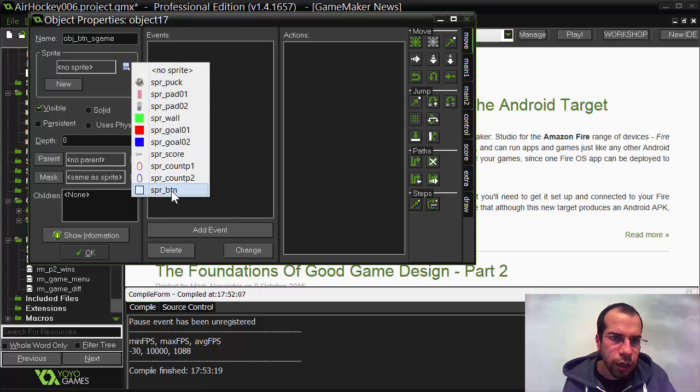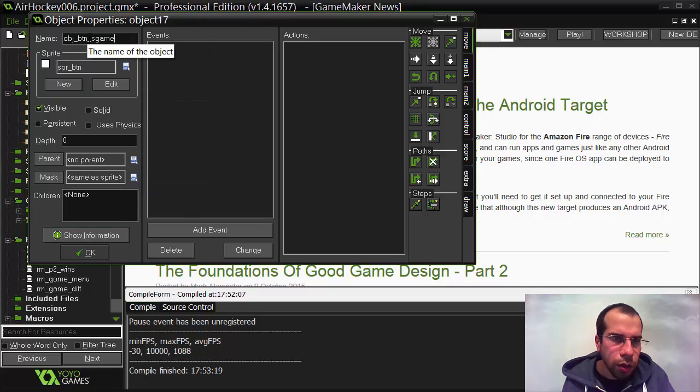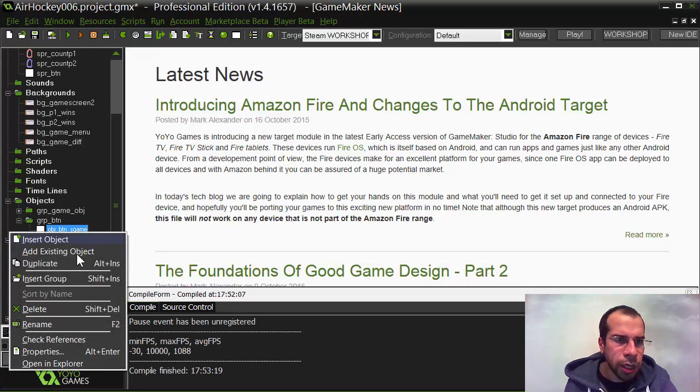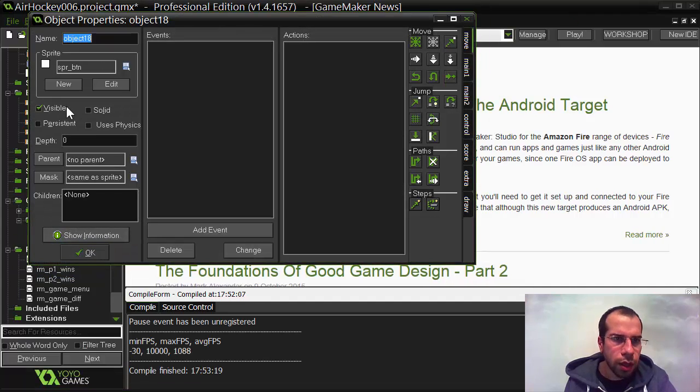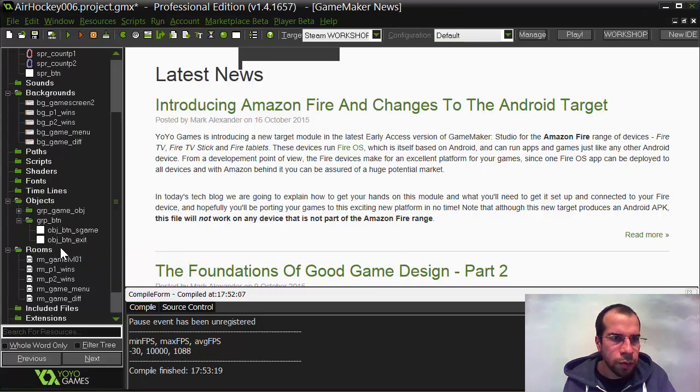I'm going to load the sprite, and there we go. Then I'm going to copy this part of it, so Control C, just so I don't have to keep writing it, and click OK. And then I'm going to duplicate the button I've just made, and when it pops up, I'm going to Control V to paste that in there, and then write exit. So this is the second button, exit.